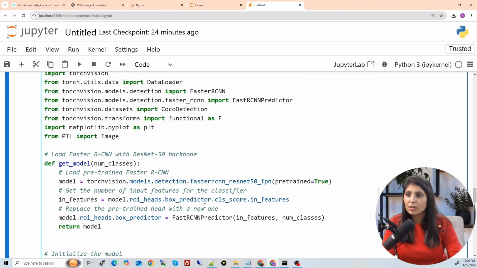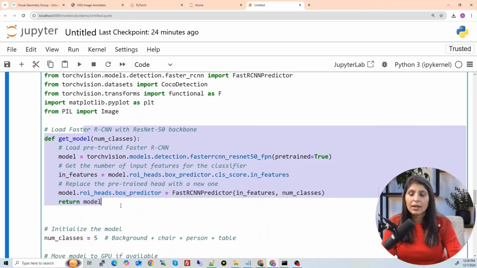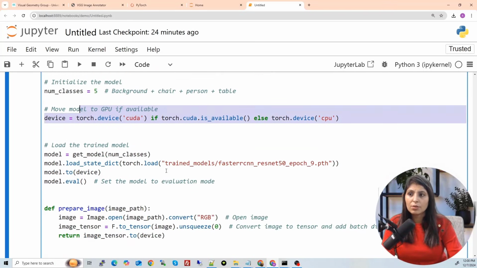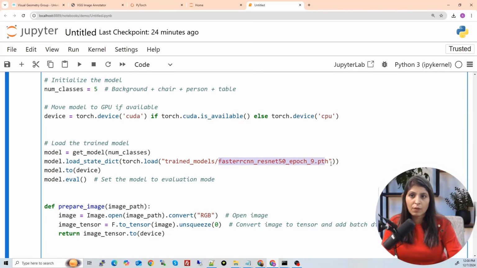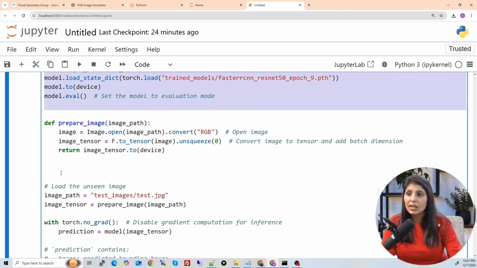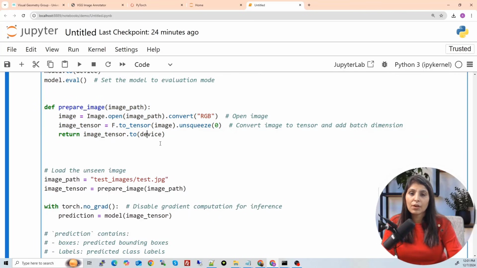So here we are writing the script for that. This is the same get model function. Number of classes is 5. We are sending the model to device. Here in these 4 lines, from the trained models folder, we are loading one of the models which we have trained. And this is how you load the trained model. And then we have this prepare image function. We will use this function whenever the user gives an image to the model to perform testing on it.